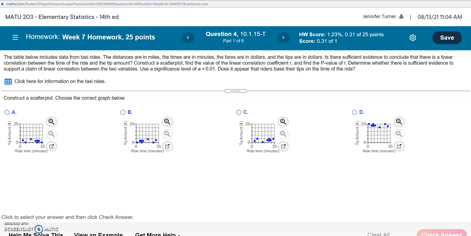So let's take a look at this question, which is asking us to perform a hypothesis test for correlation between two data sets. So this question says the table below, which is going to be right here under this little blue table icon, includes data from taxi rides. The distances are in miles, the times are in minutes, the fares are in dollars, and the tips are in dollars.